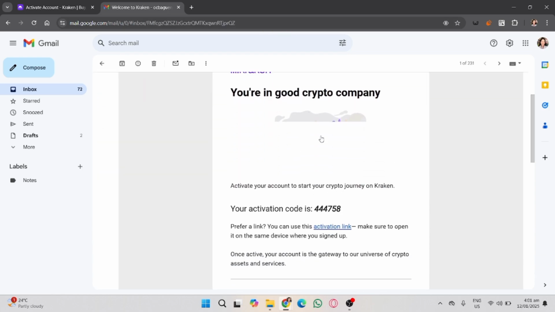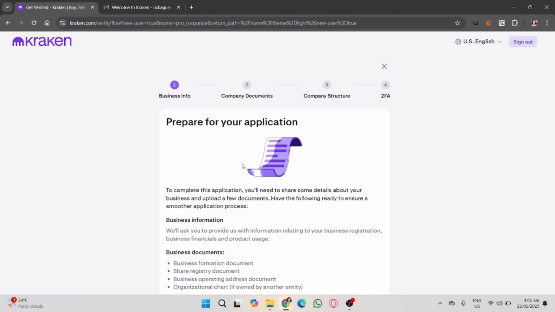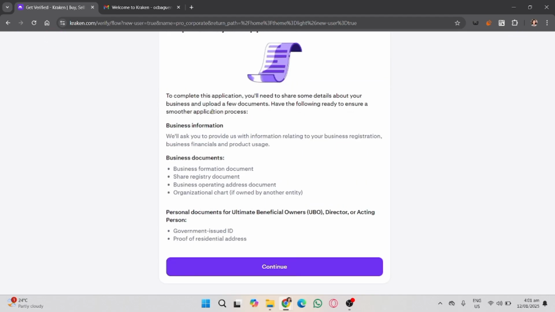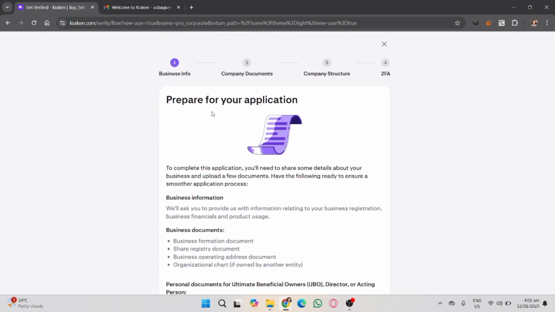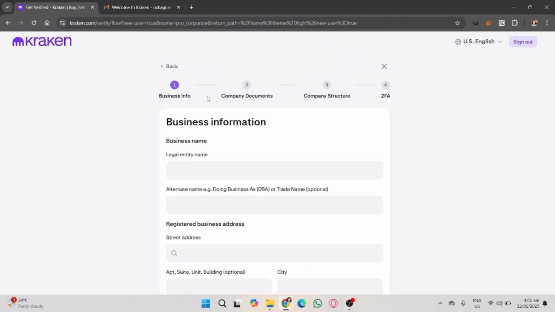As you can see in here, they will send you an activation code that you can input. So paste it in here and then click activate account and wait for it to load up. And now in here, you'll need to prepare for your application. Make sure your application or business documents are ready in order to verify fast here in Kraken.